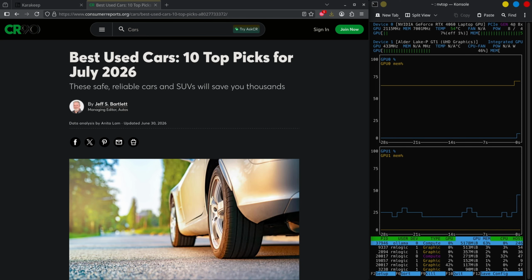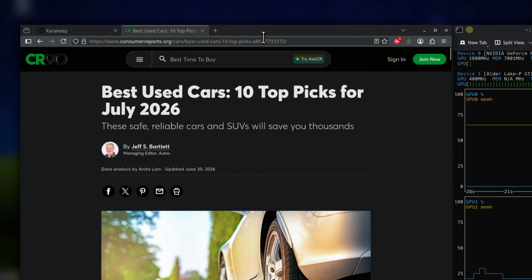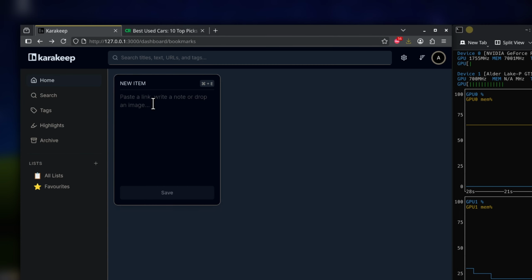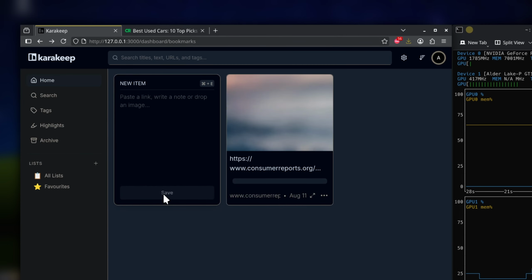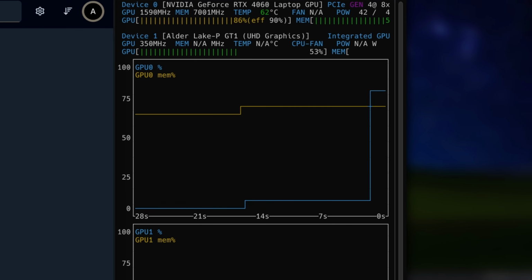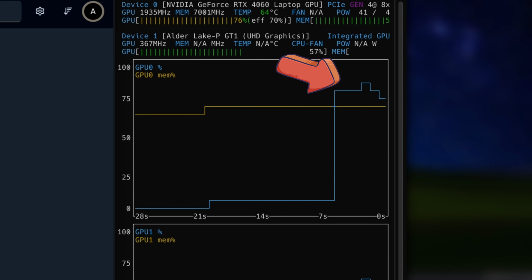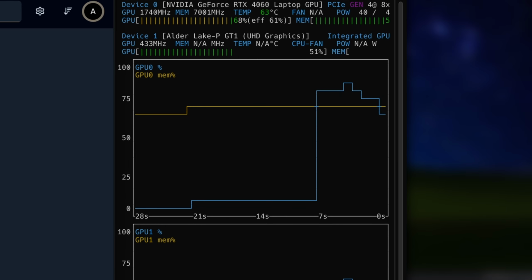Feature number 1, automated reading. We're using a long Consumer Reports guide on buying used cars. I just paste the link, I don't type a title or add notes. The moment it saves, my GPU takes over. This spike on the system monitor is the local AI reading the page, not a cloud server.